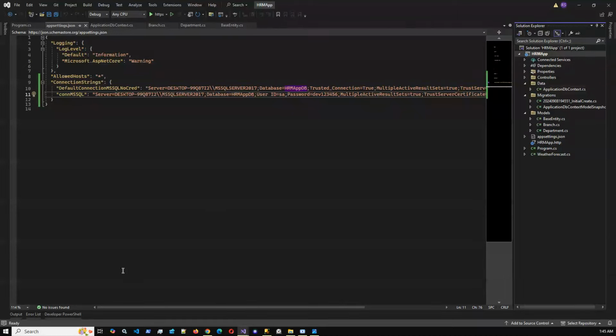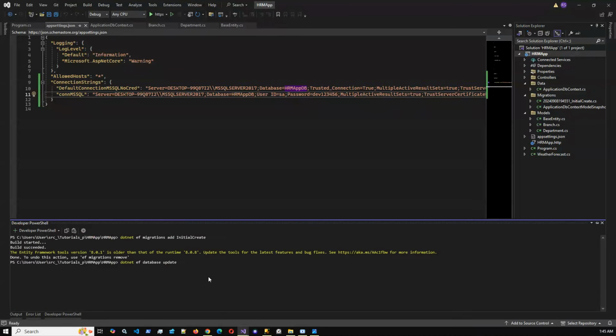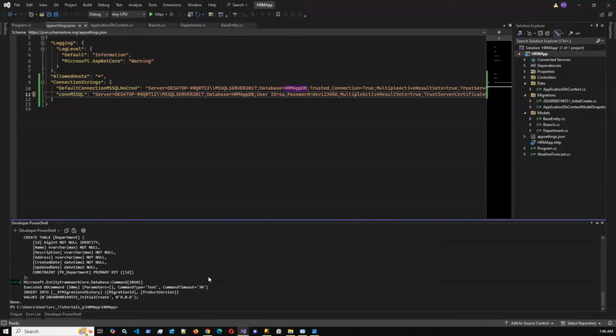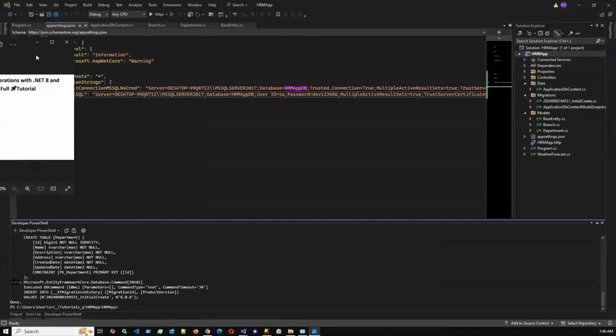Migration created successfully. Now I will update the database. So the database will update successfully without any issue, and without any DB connection issue as well. Yes, the database updated successfully. Now our next mission is to create a controller for CRUD operations.